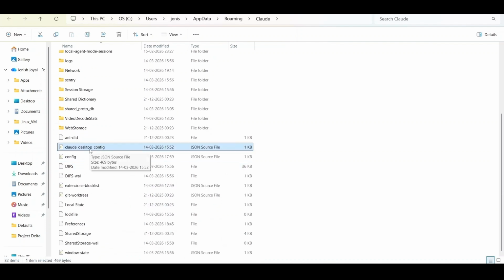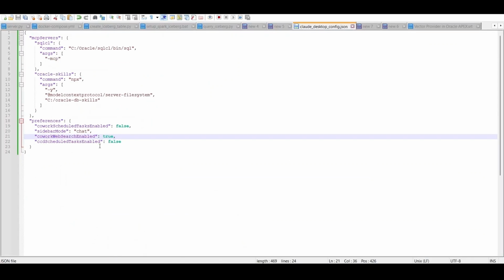In my previous video, I showed how to set up SQLcl as a tool by making changes here. It is similar to that, so I'll just show it here. This is how things would look once we have the Oracle skills. I have named it Oracle skills, and I am running it on Node.